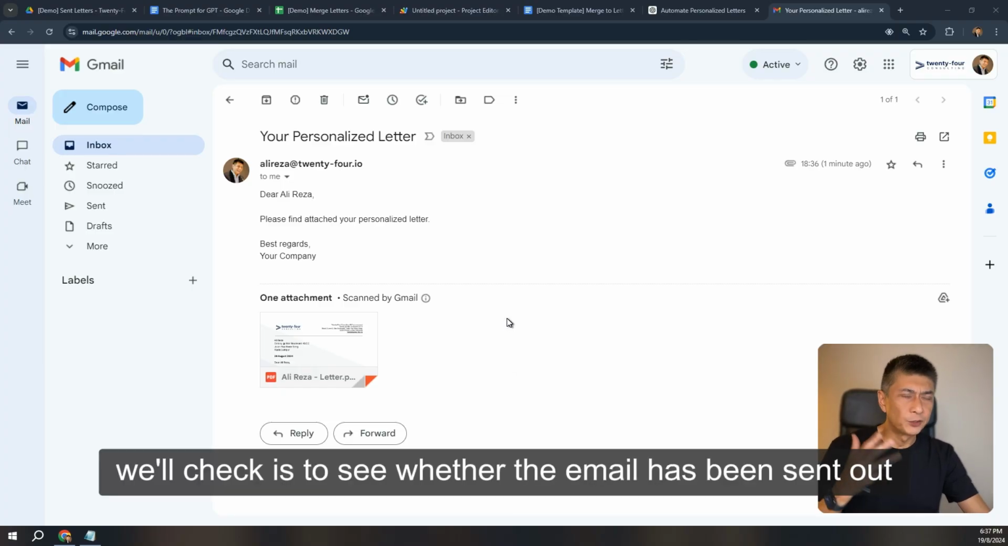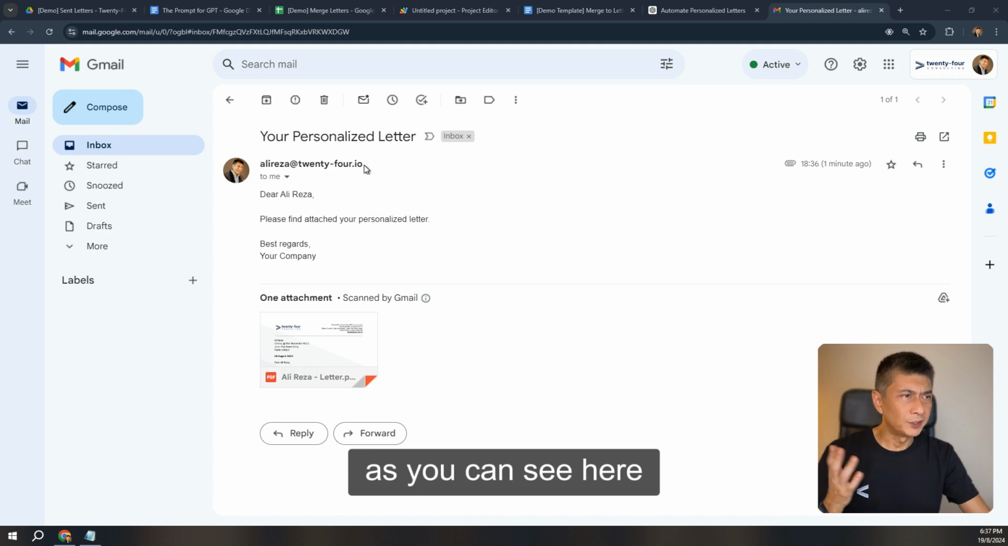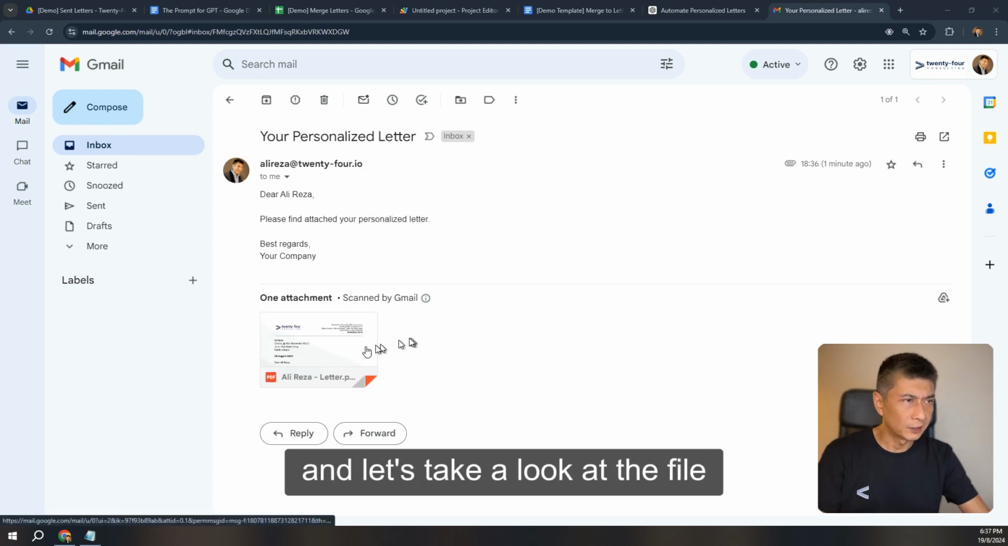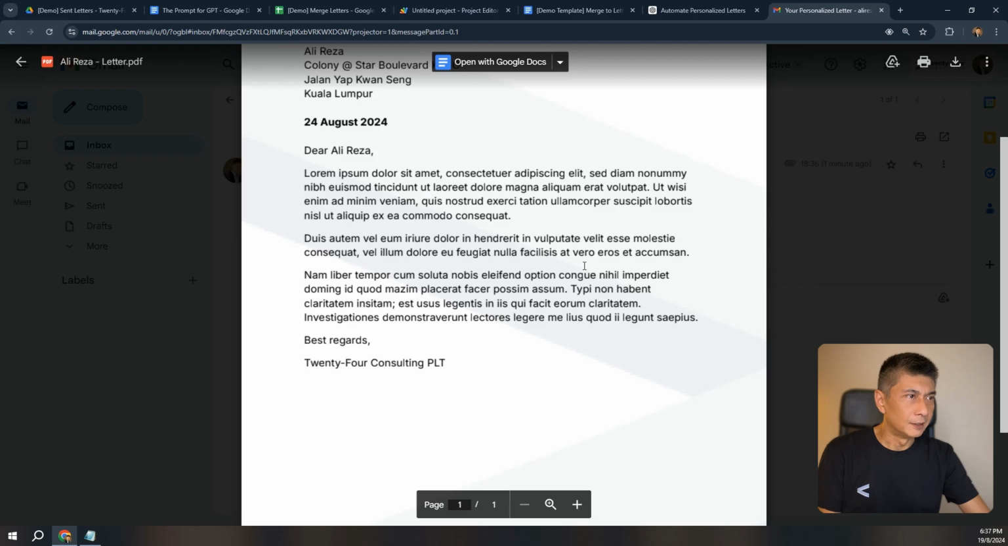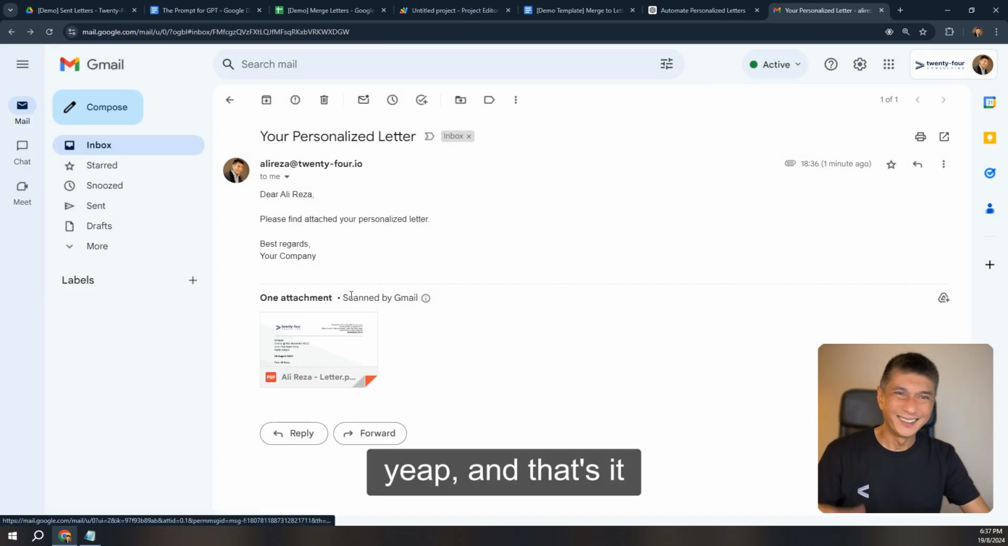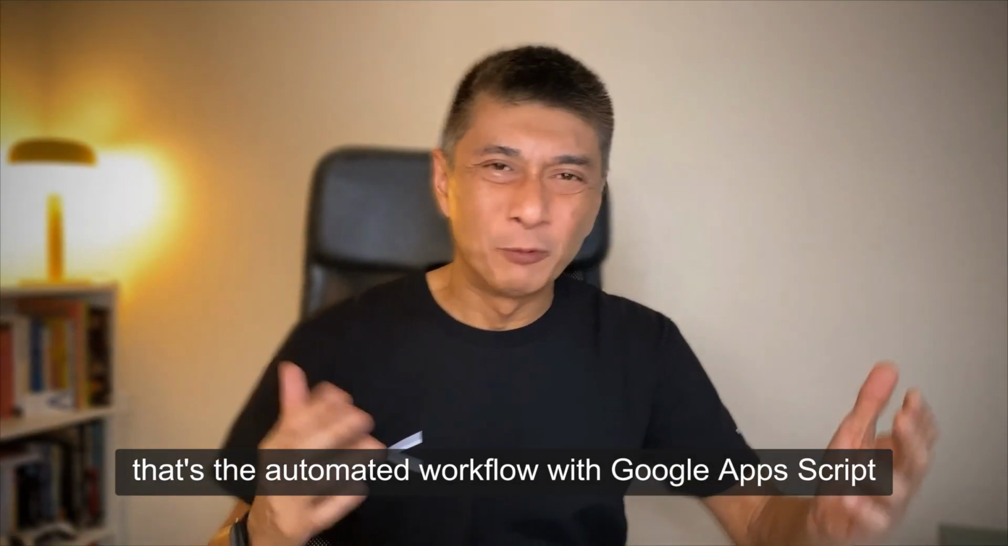And the next thing we'll check is to see whether the email has been sent out. As you can see here, I have received something, and let's take a look at the file. Yep. And that's it. That's the automated workflow with Google Apps Script.